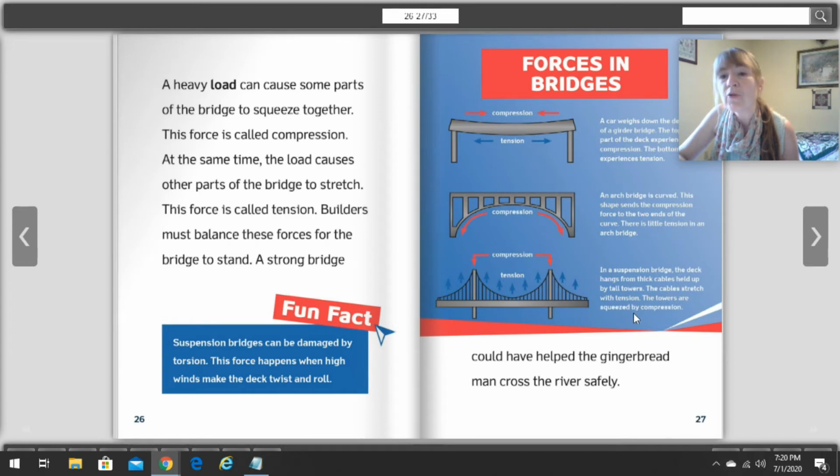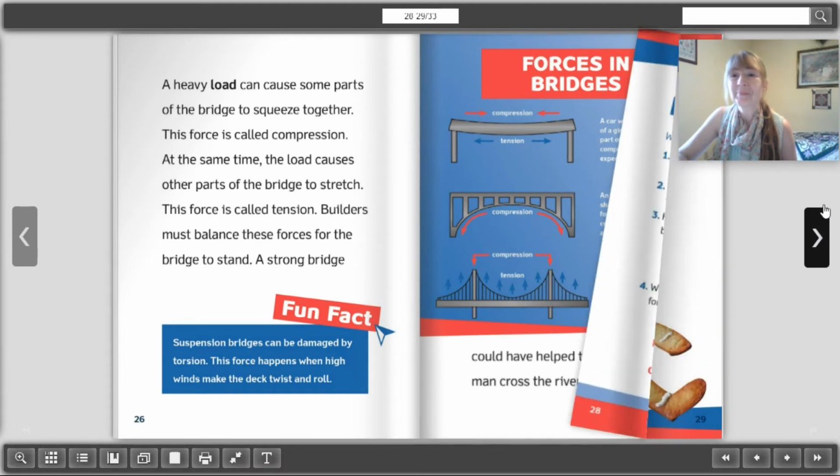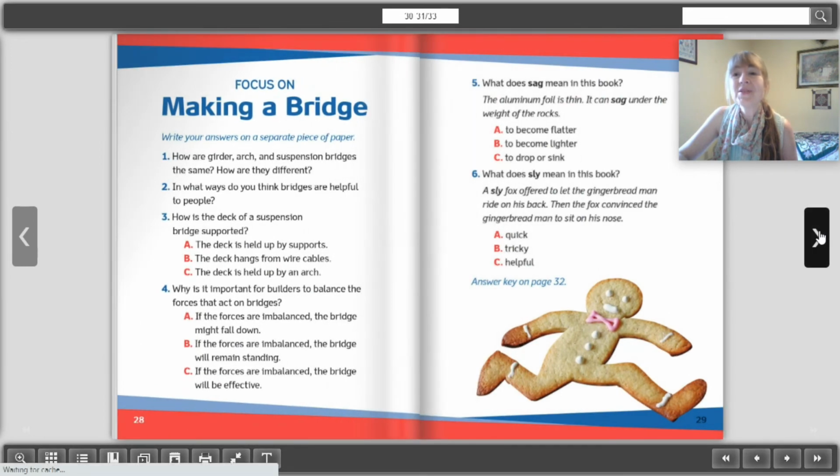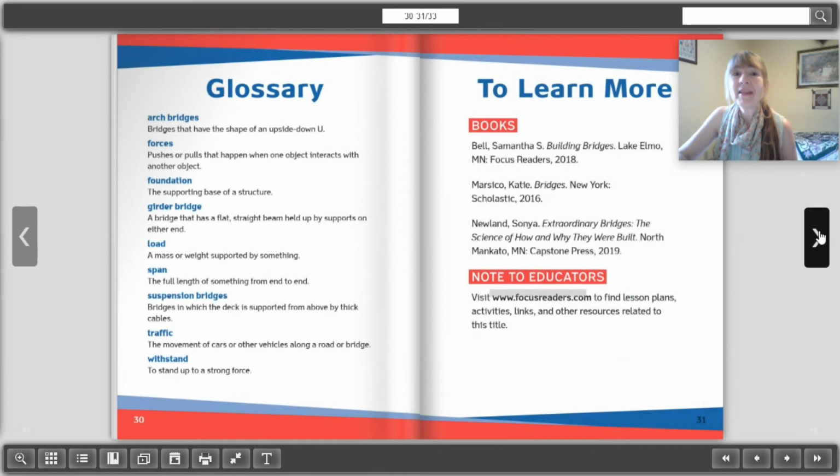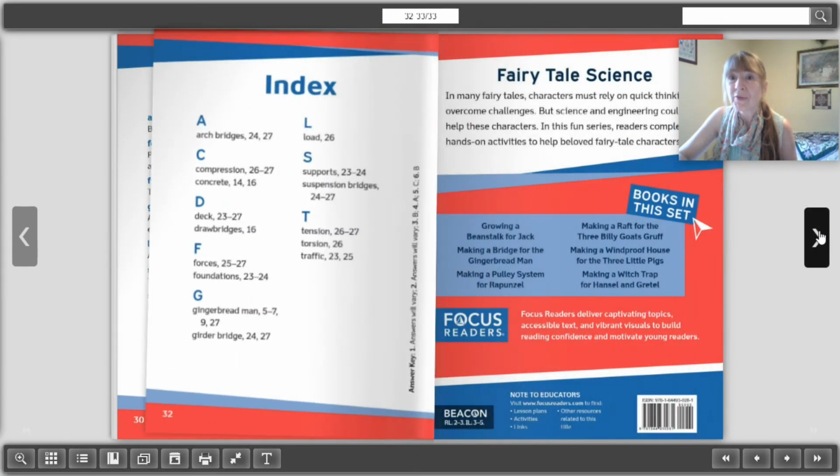The deck here hangs from the thick cables of the tall towers, and the cables stretch with tension, and the towers are squeezed by compression. So here we see the tower squeezed by compression while the cables stretch with tension. And once those forces are balanced, then our bridge will stand and be stable and be able to support the weight of the traffic that crosses it.